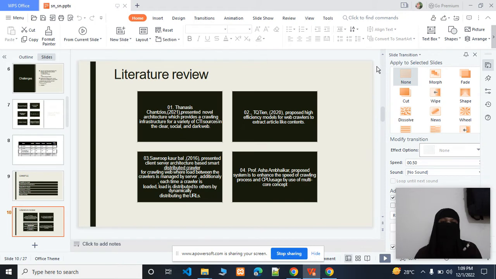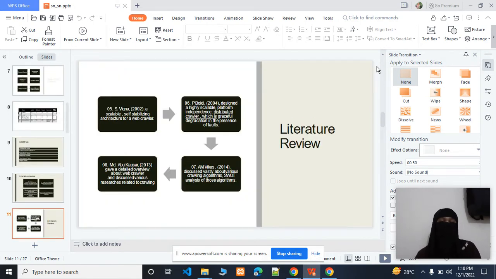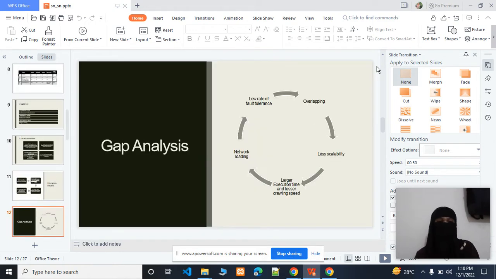For the literature review, there are a lot of previous studies that have been conducted on web crawlers, and we can see that researchers have proposed high efficiency models, systems to enhance the speed of crawling, and novel architectures which provide a crawling infrastructure, and so on. And here are some more literature review. I'm not going through all of them, but I hope you understand, and this is clearly visible on the screen, so I do not need to explore them.